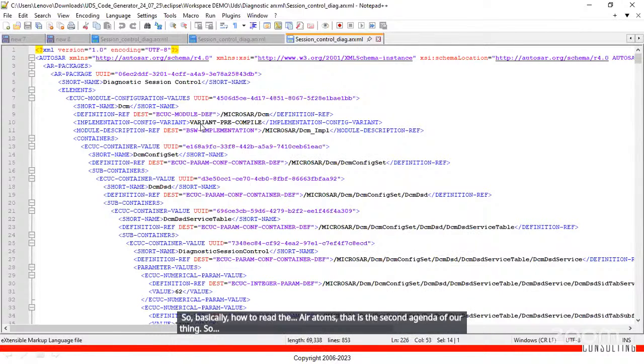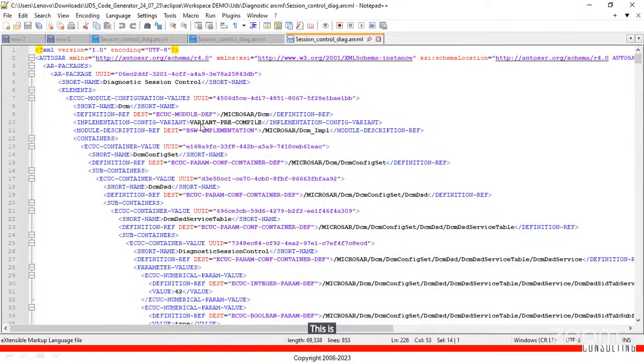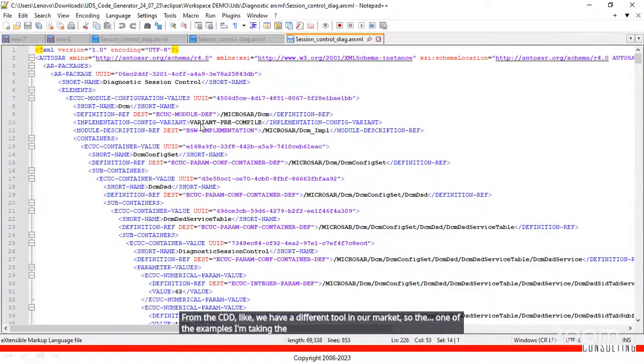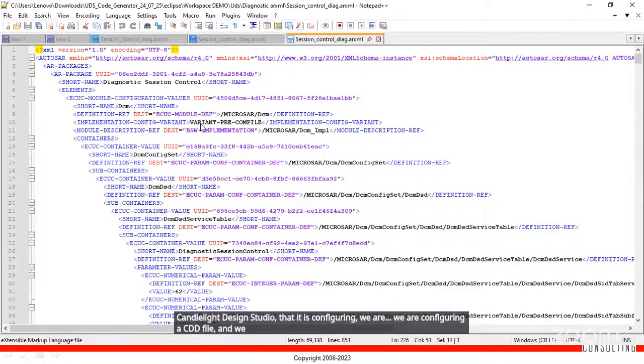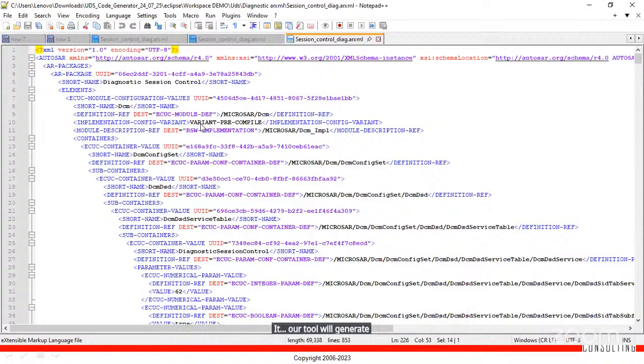So this is an ARXML similar to the ARXML that we get from the CDD. Like we have different tools in our market. For one example, I'm taking the CDD, Candela Design Studio. We are configuring a CDD file, and we are converting the CDD file into ARXML to use it in our different tools to configure the diagnostic services. Our tool will generate the same ARXML with the configuration you did in that tool.